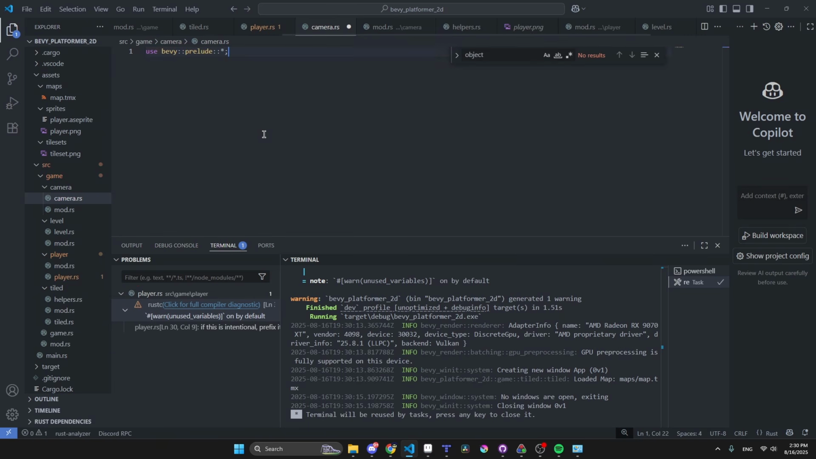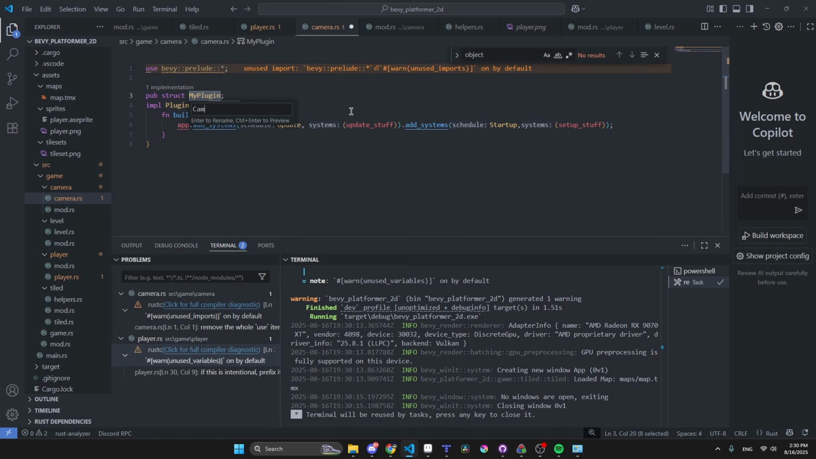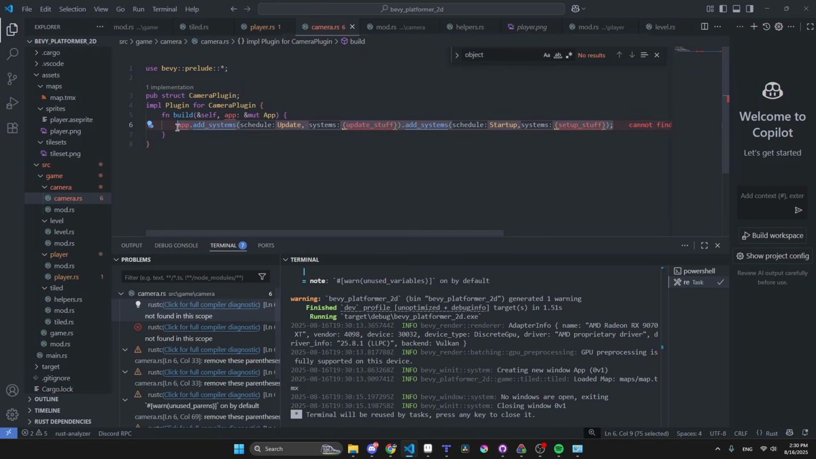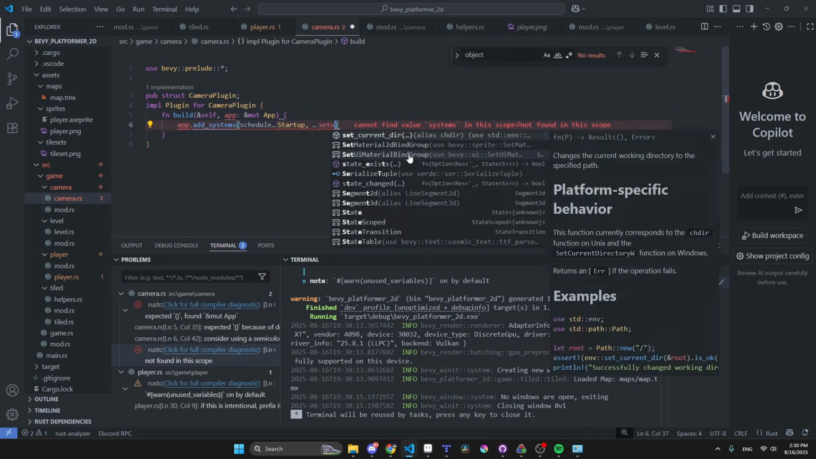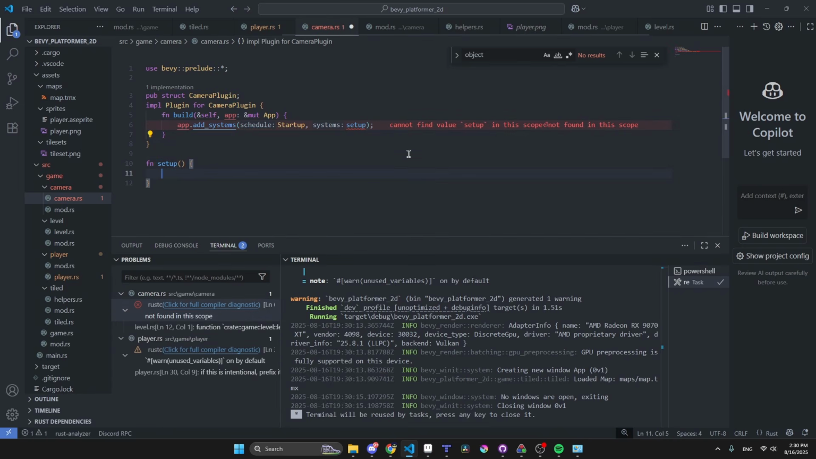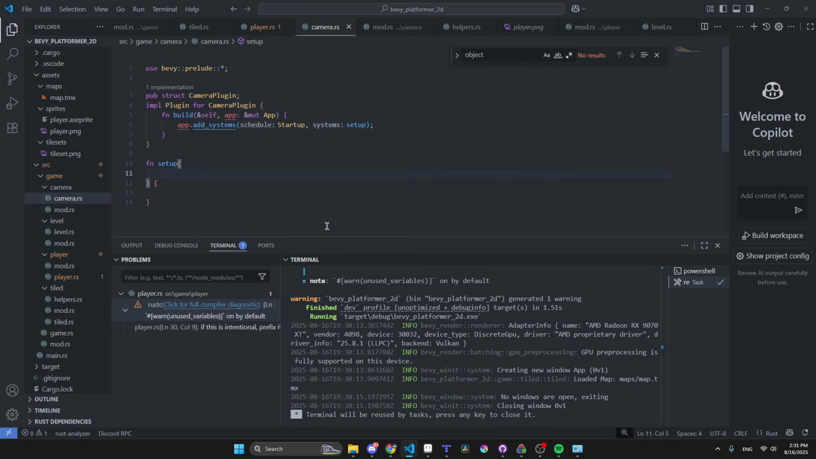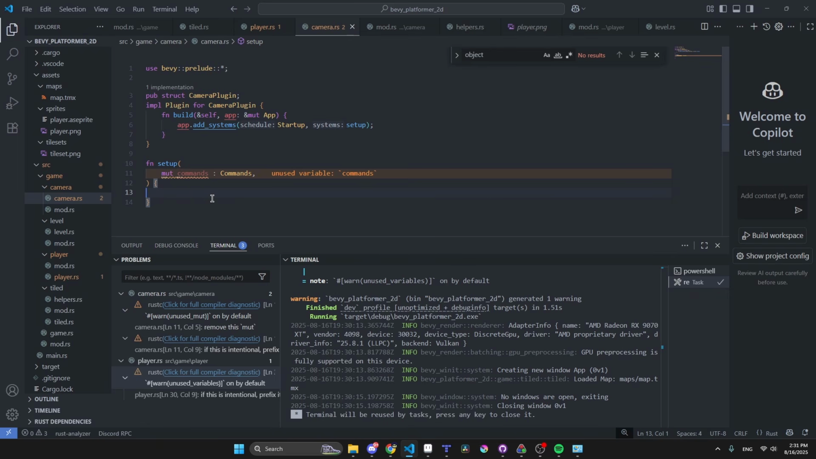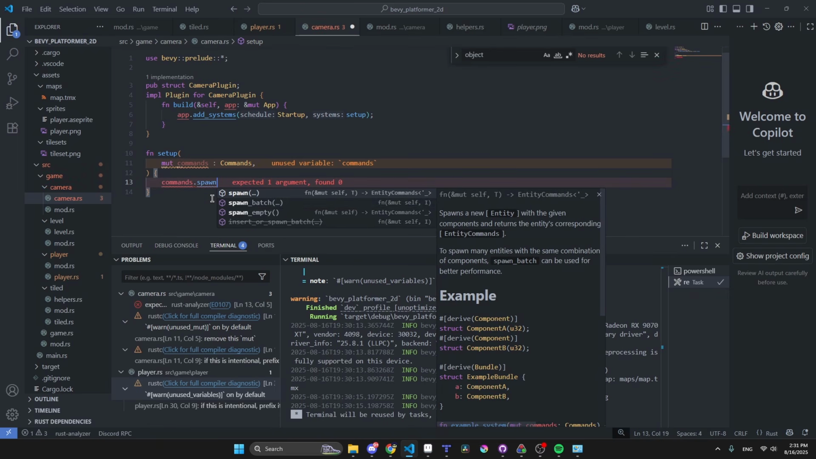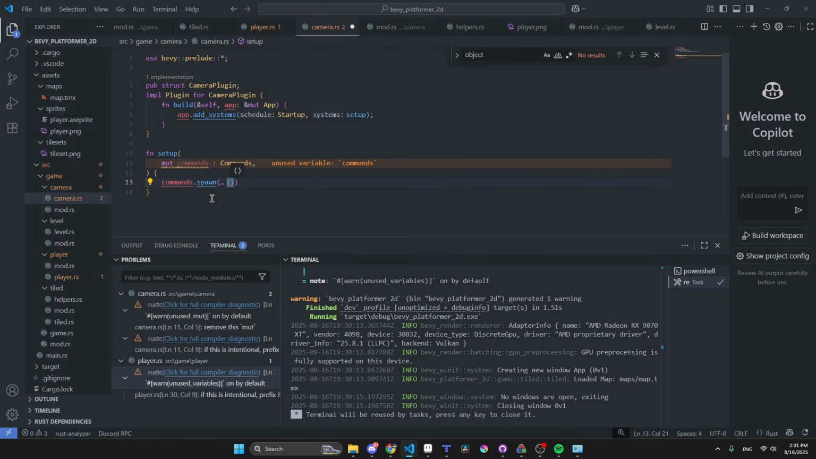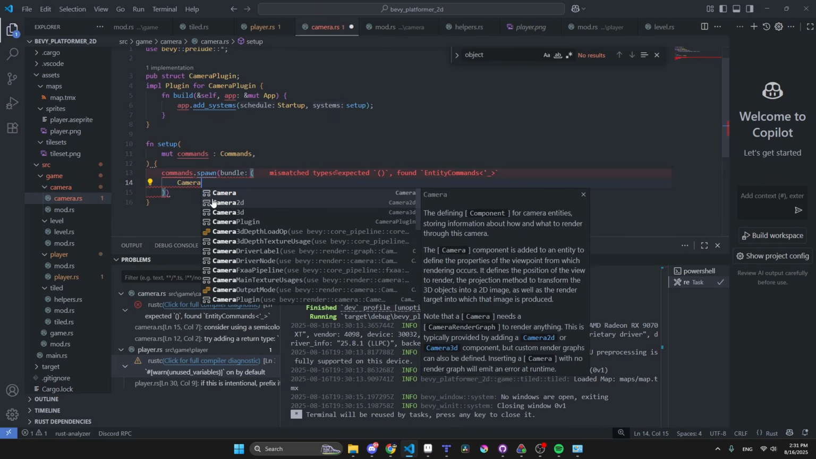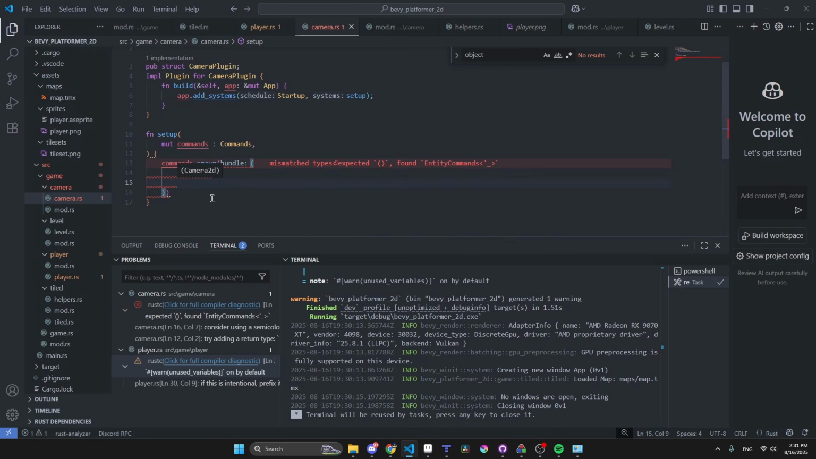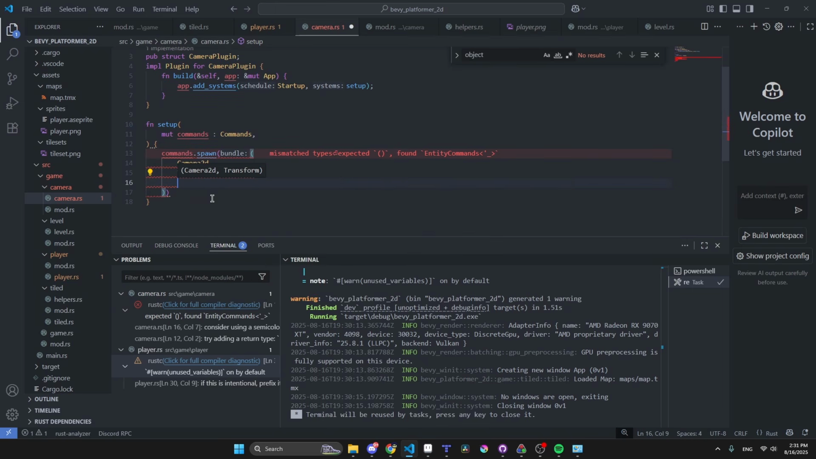Create a plugin, camera plugin. Then we're gonna add a new system that spawns a camera at startup. All we need is a commands variable. And let's spawn a camera so that each native pixel is 4 by 4 pixels. I think that should give a good view. Spawn it at the 0, 0 for now.